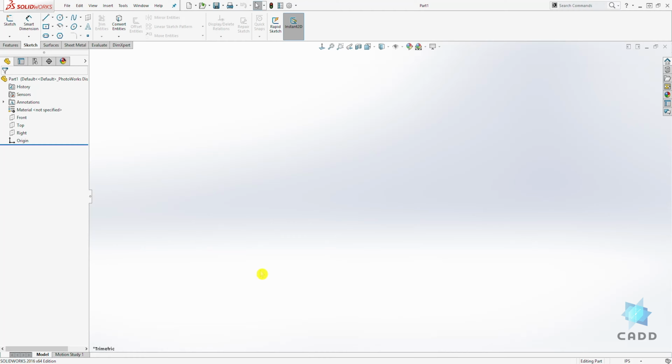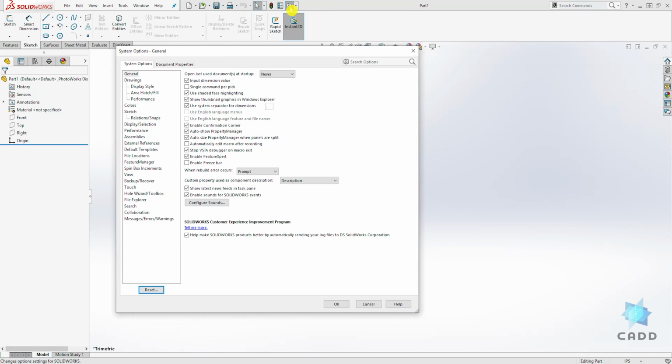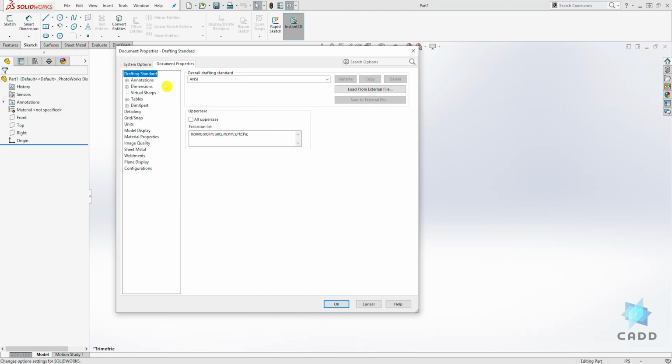When you are in this screen, to change your unit, all you have to do is come to this options. You see this little gear wheel. That's your options. You click on it. And on that document properties tab, you see your units over here.